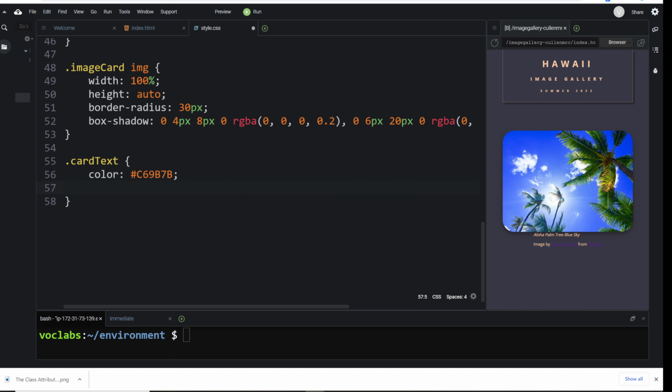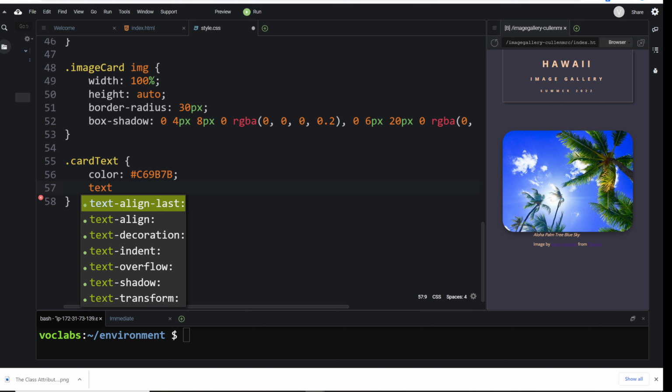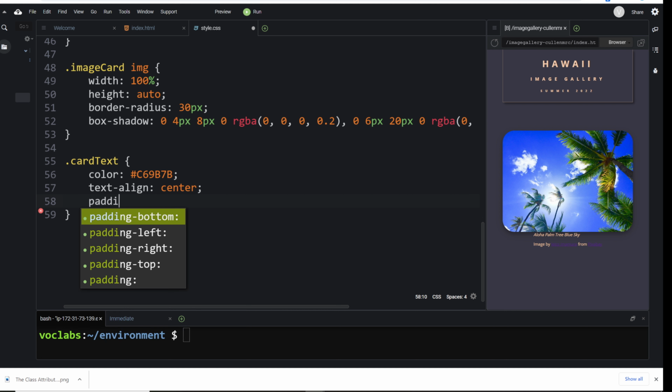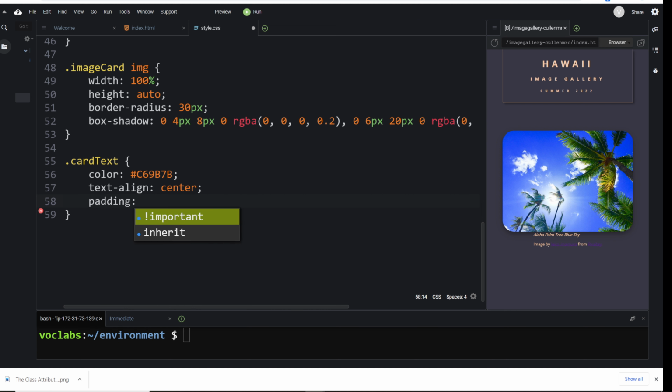And the next one, we want to align everything to the center. So text align to the center, semicolon. And let's add some padding at 1 rem, equivalent of 10 pixels based on our adjustment. We're going to add border radius again.